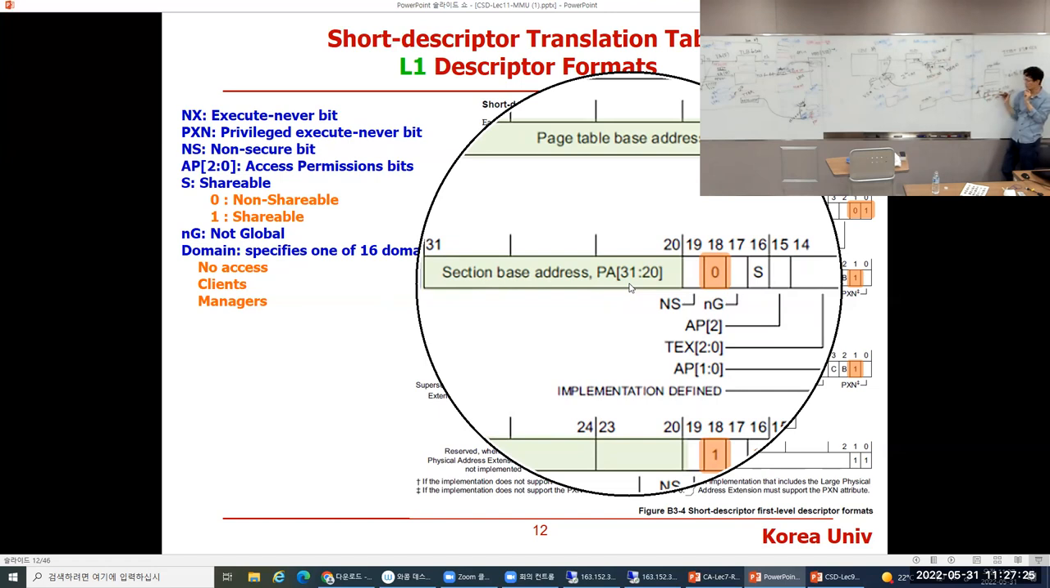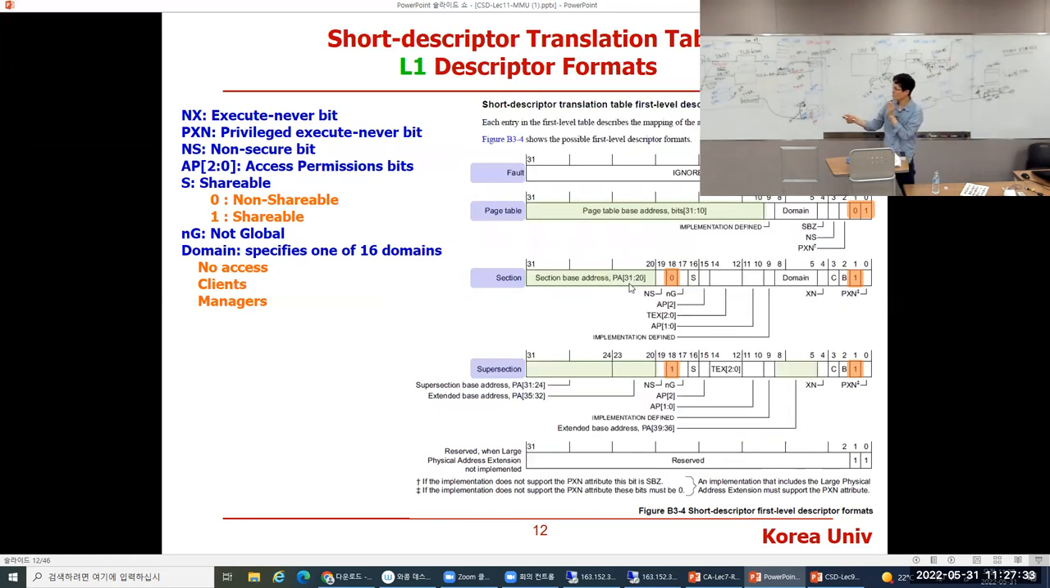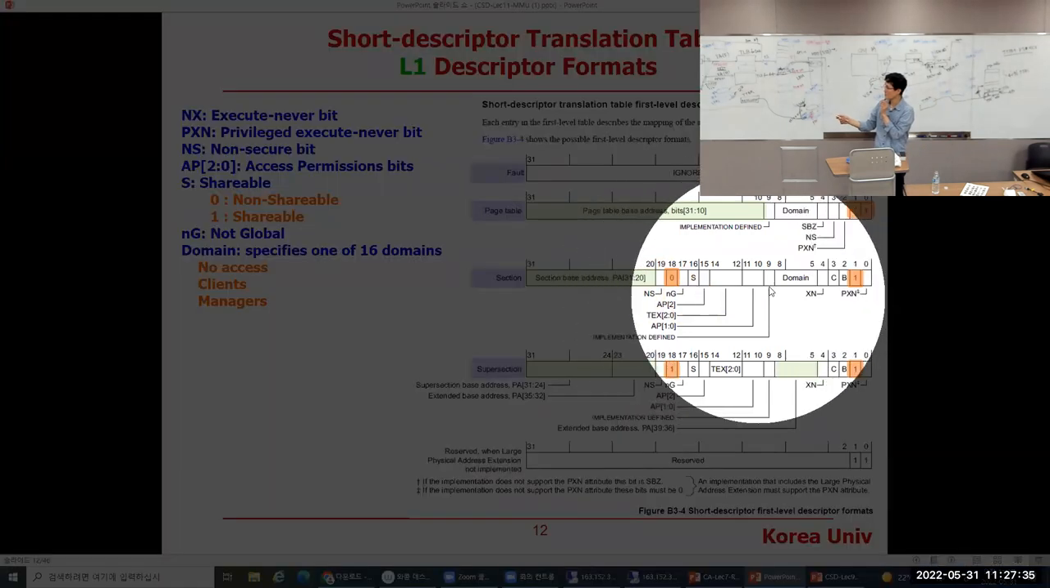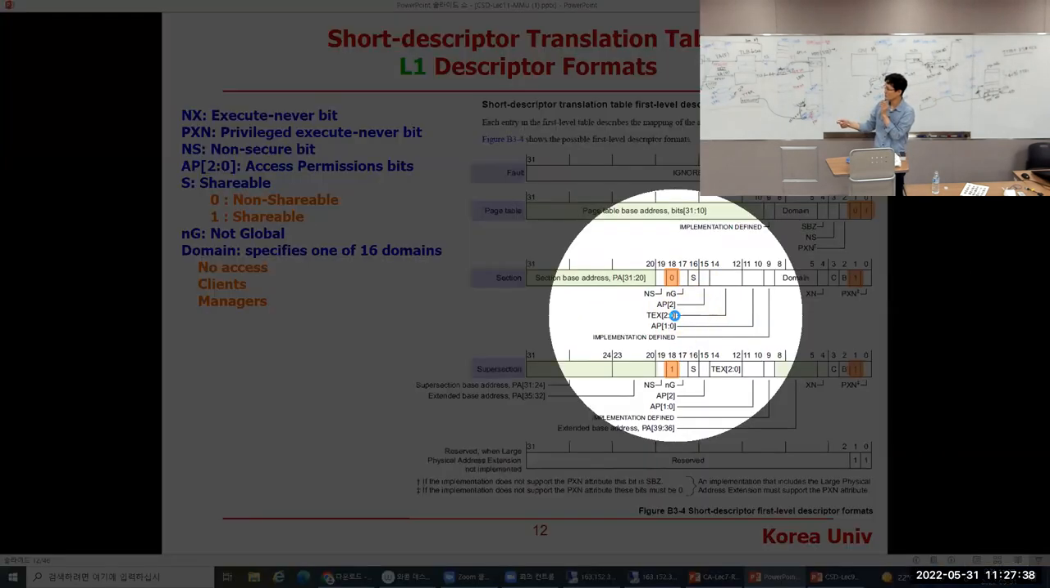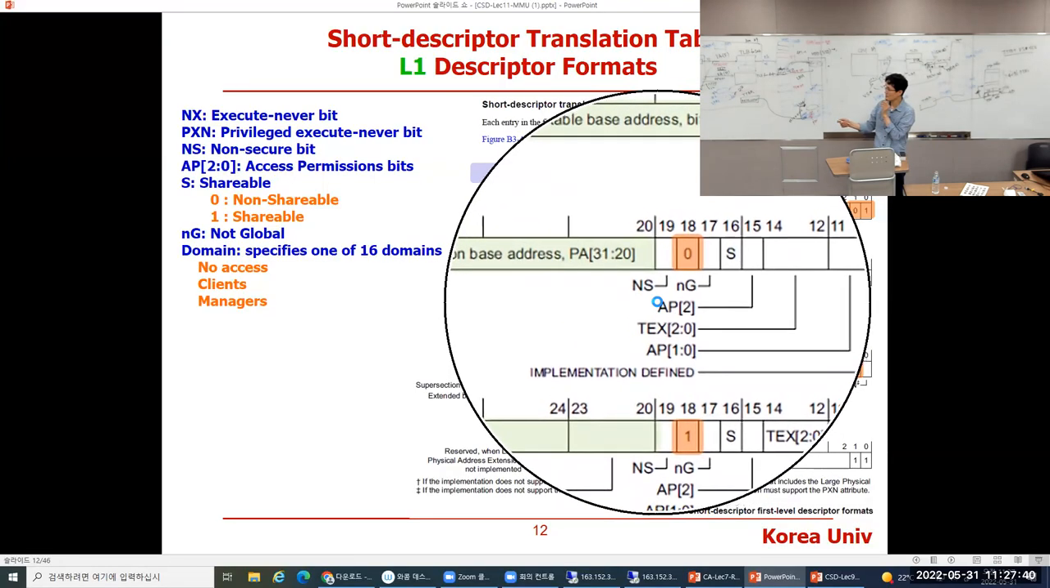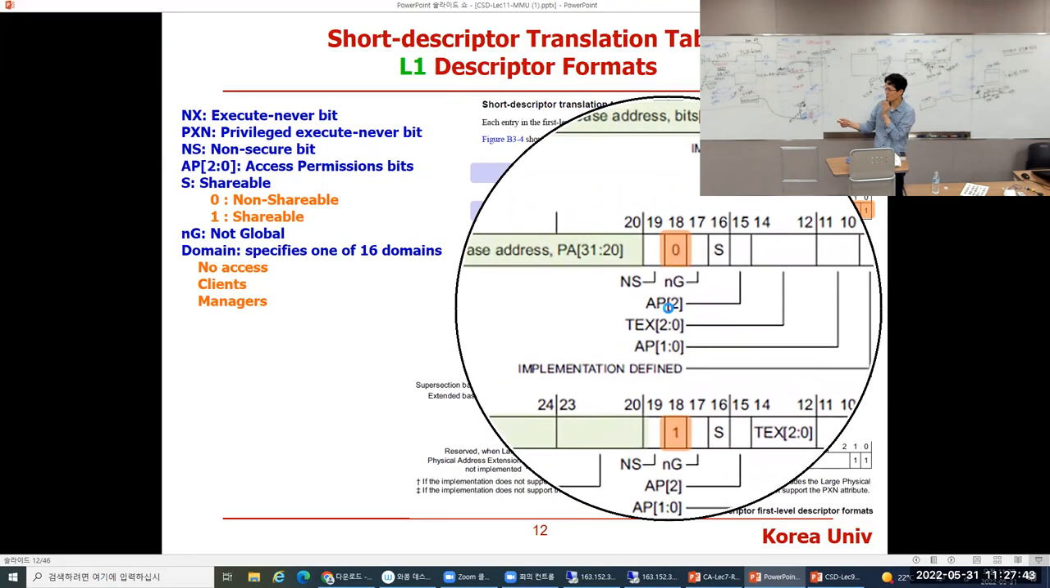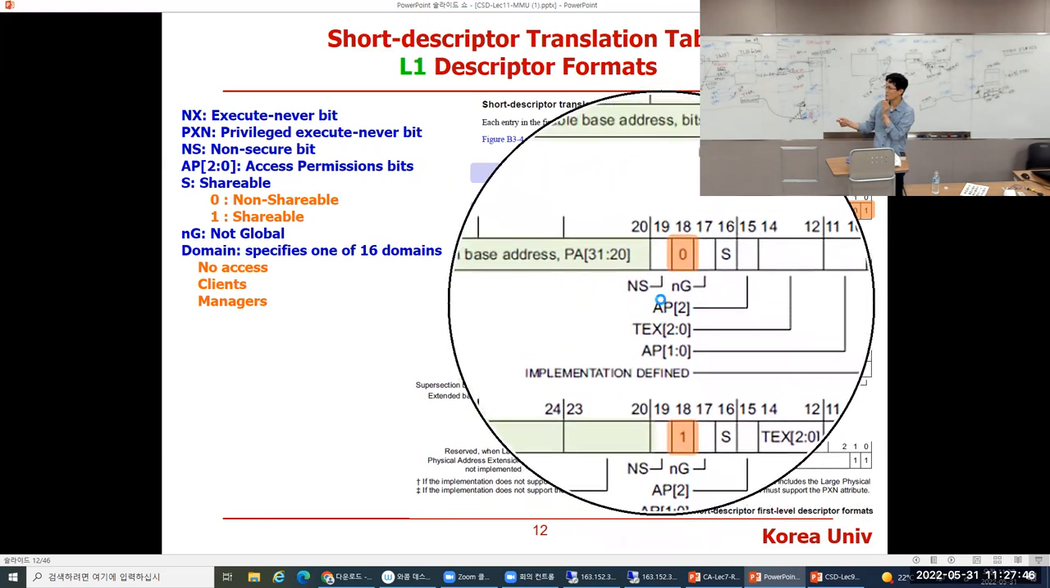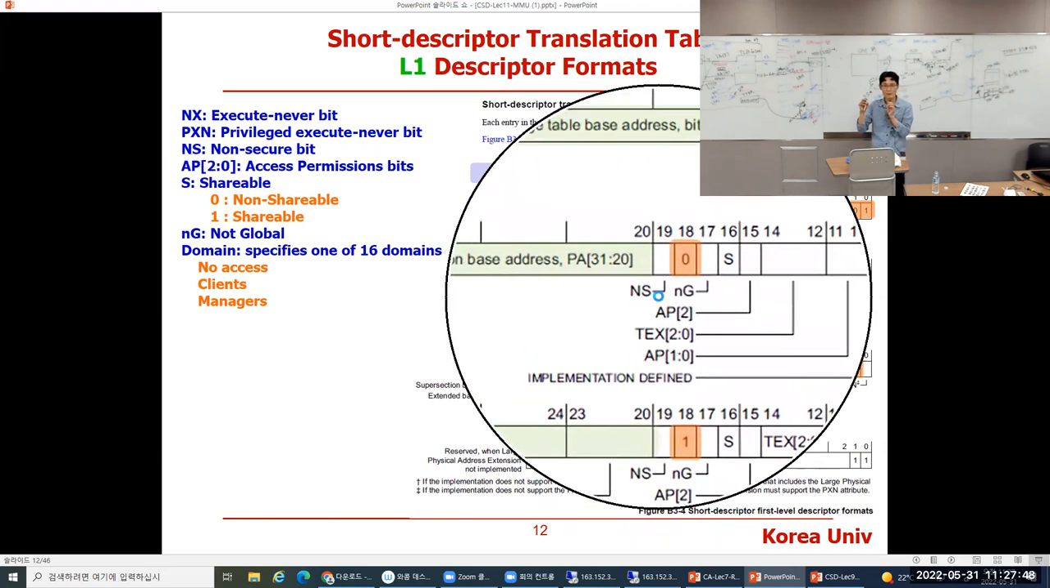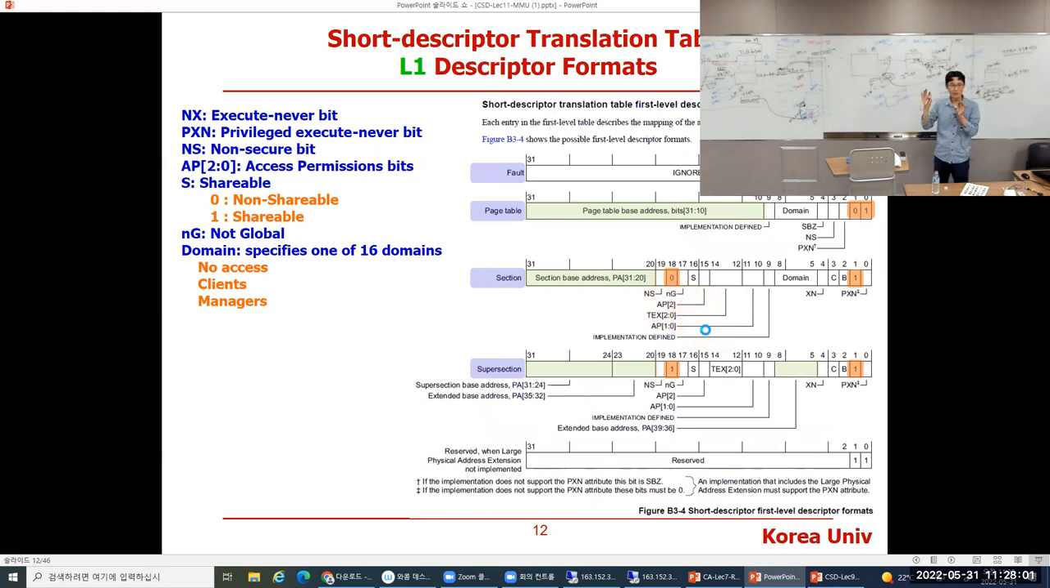We are not going to talk about these attributes, since address translation is important. Attributes are specified with bits such as NS, NG, AP (access permission), and TEX. Using those bit fields, you can specify attributes or properties: readable, writable, privileged, executable, that kind of properties. Any questions so far?